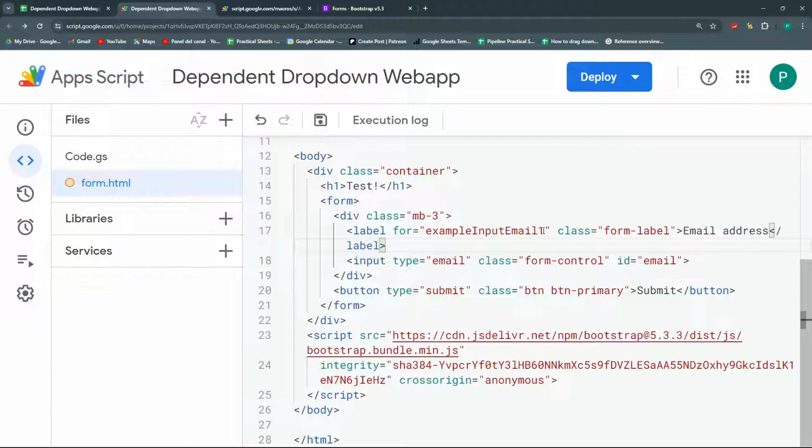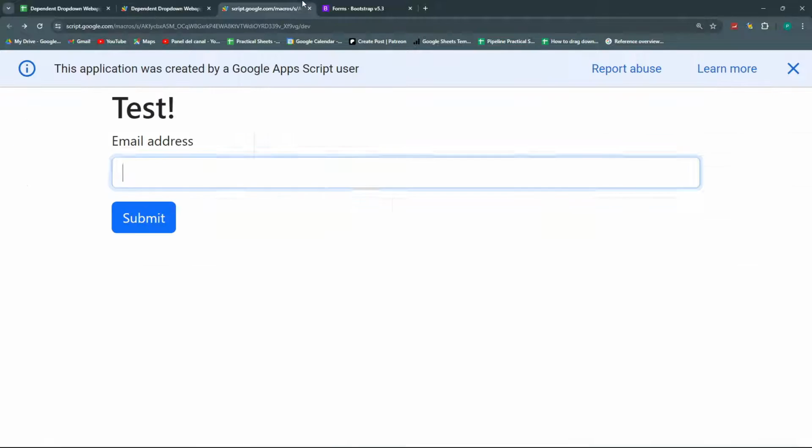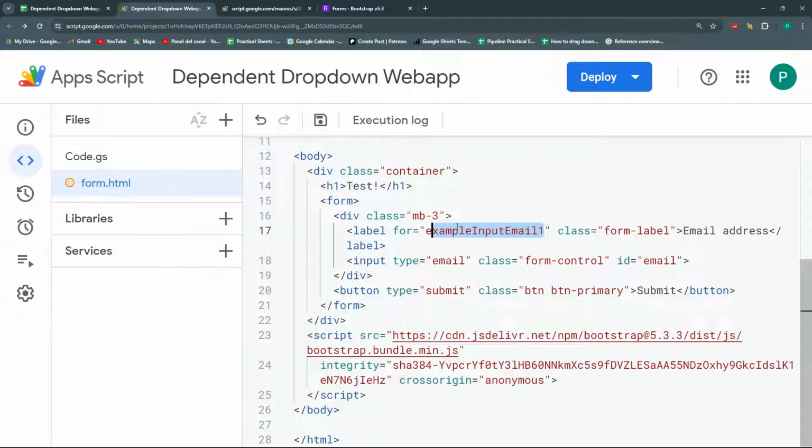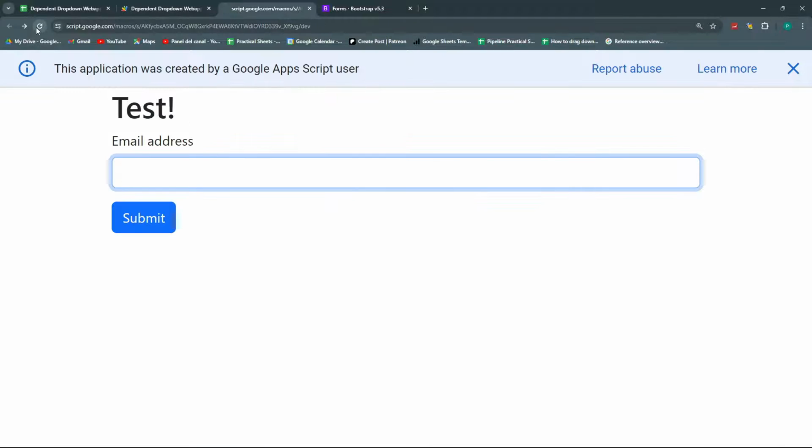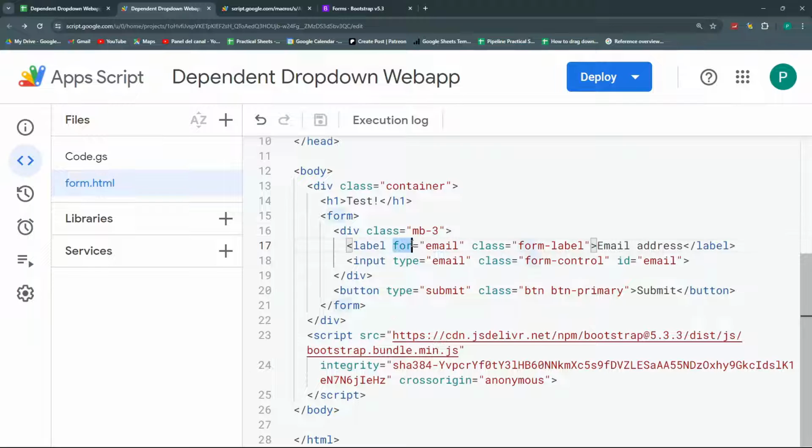The second thing is here in the label. The nice thing about the label is that when I click, it comes here. So this is why this for needs to be the same ID. So we're going to call this email, save. And when I refresh, if I click in the field or if I click in the label, it will go directly to the field. This is what this for is for. So now I'm going to send the email.